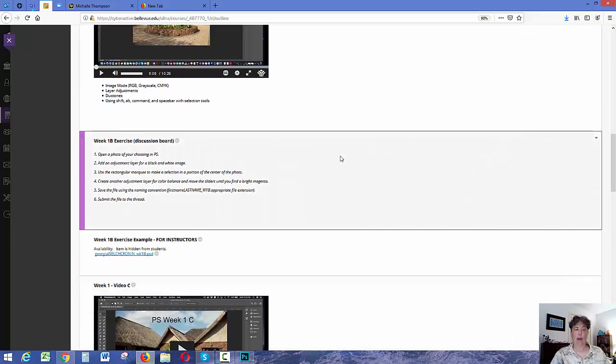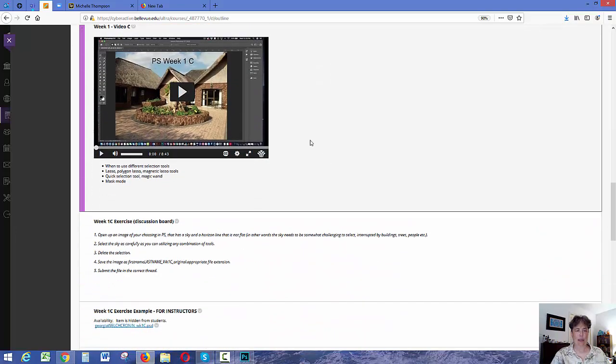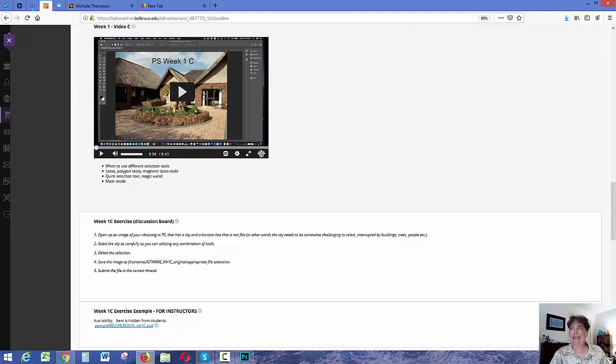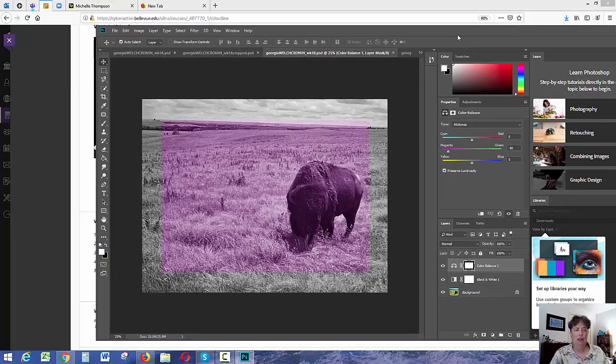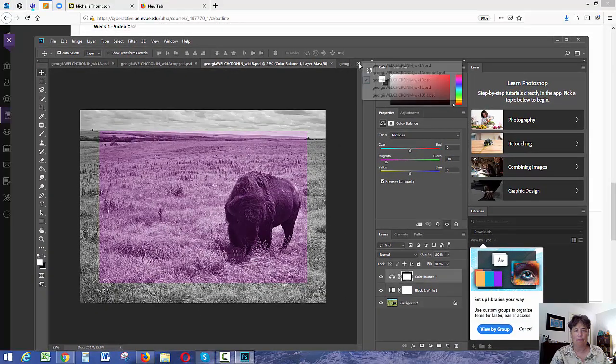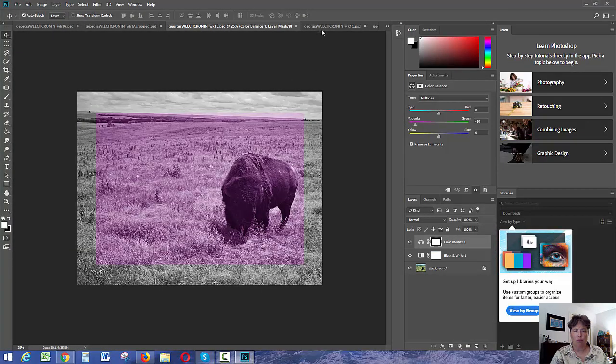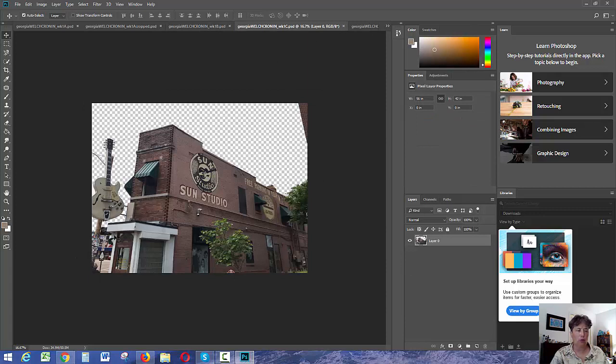That's 1B. Now, 1C. For 1C you're going to need something with sky, and I would say it should have buildings or trees. Trees are a little bit harder. Buildings would be a little bit easier. What you're going to do is take away the sky, so you're going to use the selection tools and remove the sky. So that's what 1C is about. 1C is you getting rid of the sky.